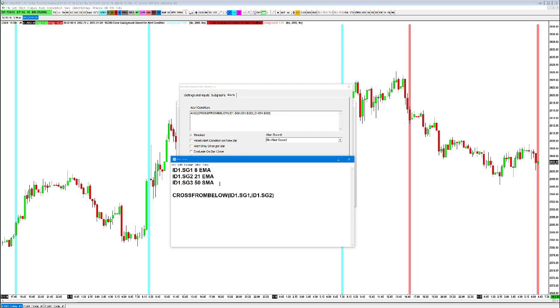But there's another part of the condition, and that is that we need the market price to be greater than the value of the 50 period SMA, which is ID1.SG3 right here. So what I'm going to do then is add a second condition, which is going to be C, and I'll explain in a minute, is greater than ID1.SG3. C is what represents the closing price of a bar or the current price of the current bar. So when you're looking back in time at prior bars, if you use letter C, that means the closing price of the bar, not like the open or the high or the low, which also have their own separate operators that can be referred to.